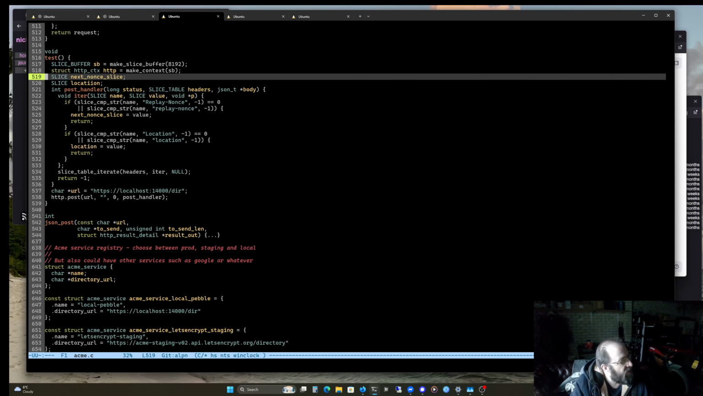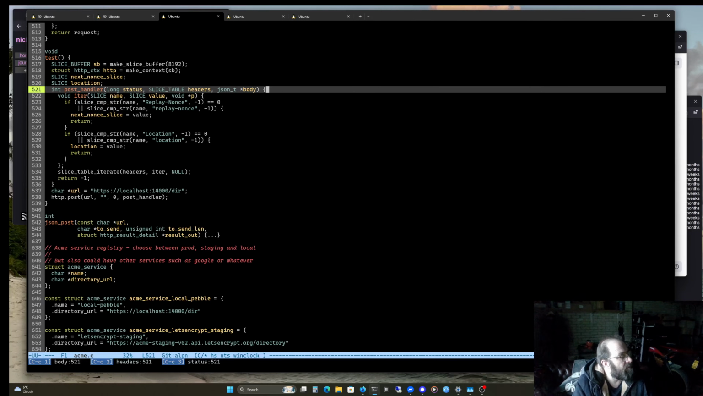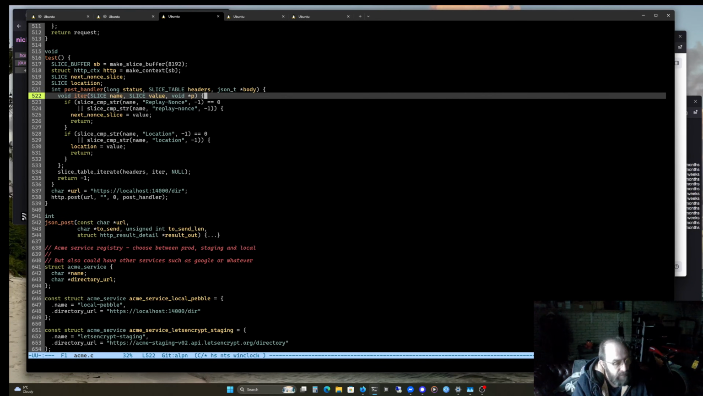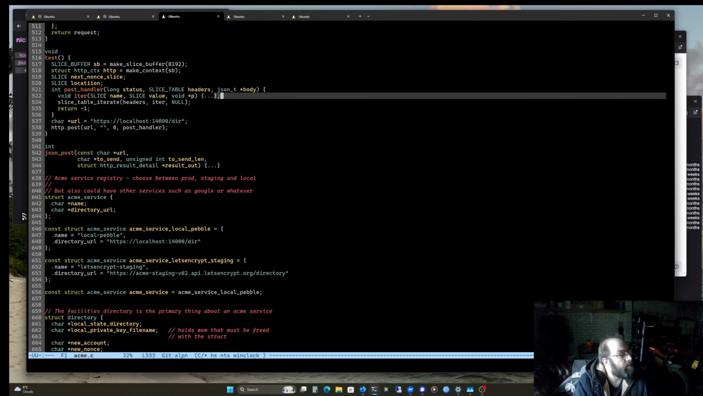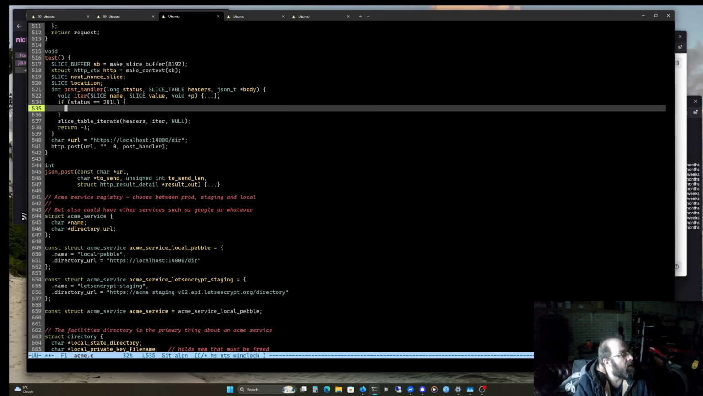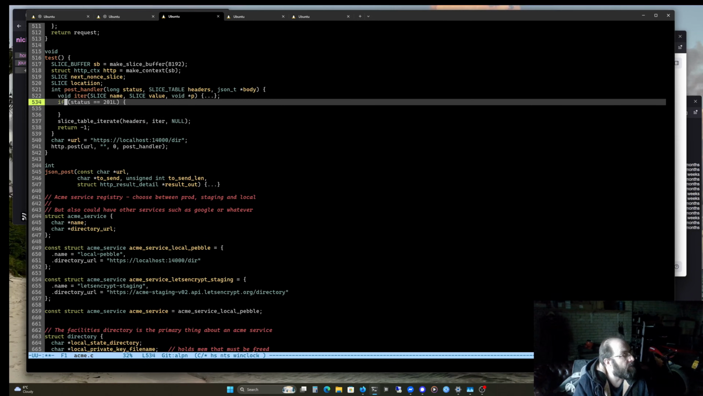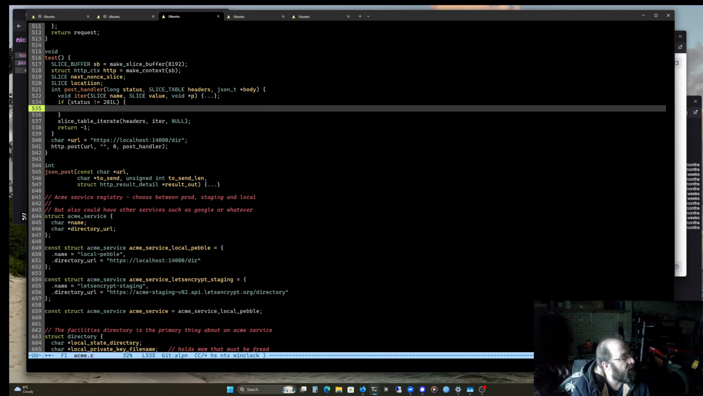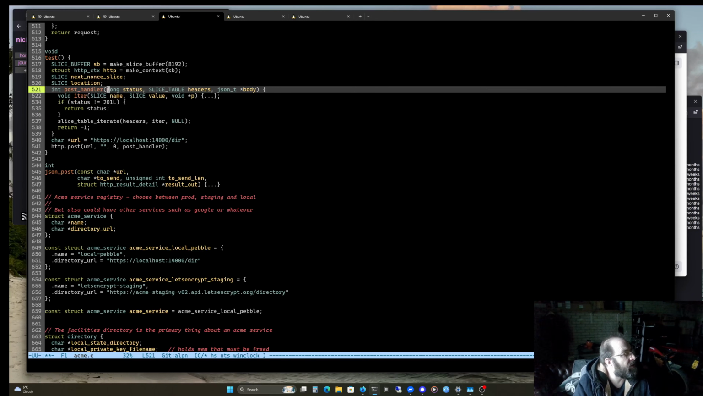And so is this simpler? I'm not really sure. If status equals 201L, because that's long. If status is not equal to 201L, then return status. Let's change this to a long.